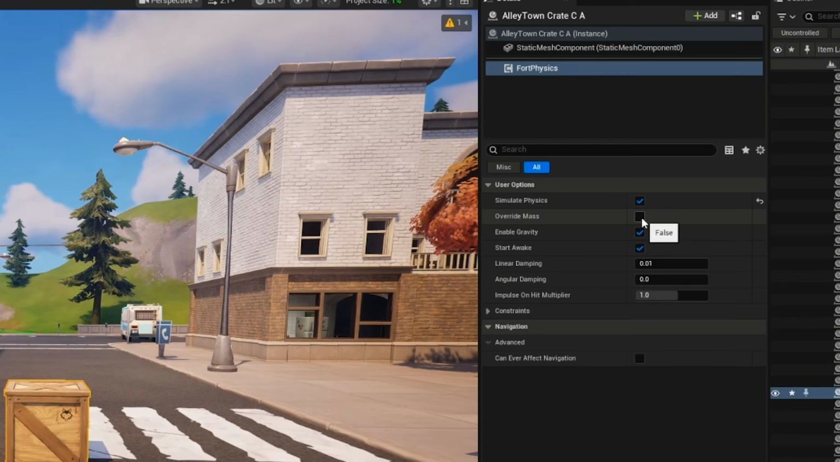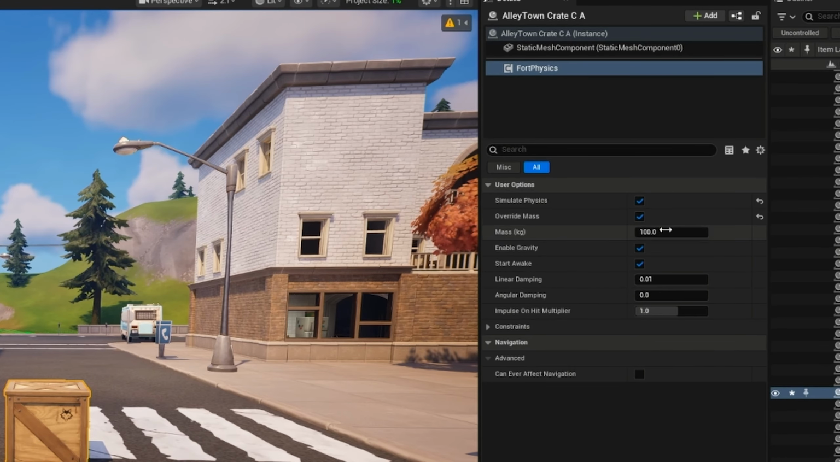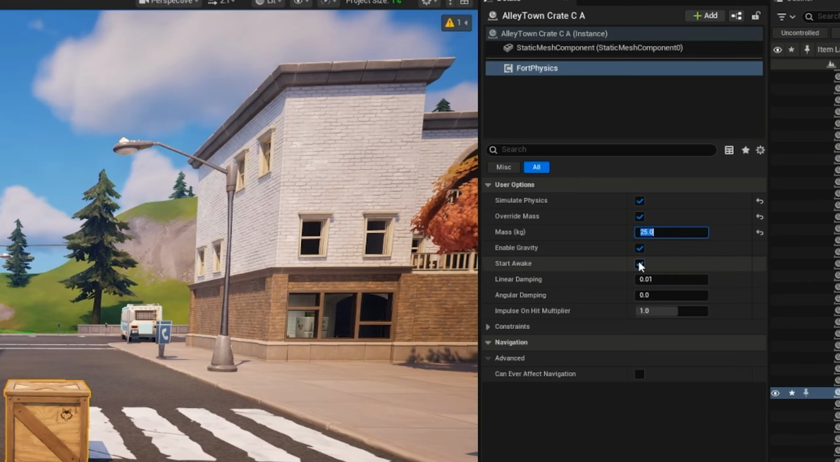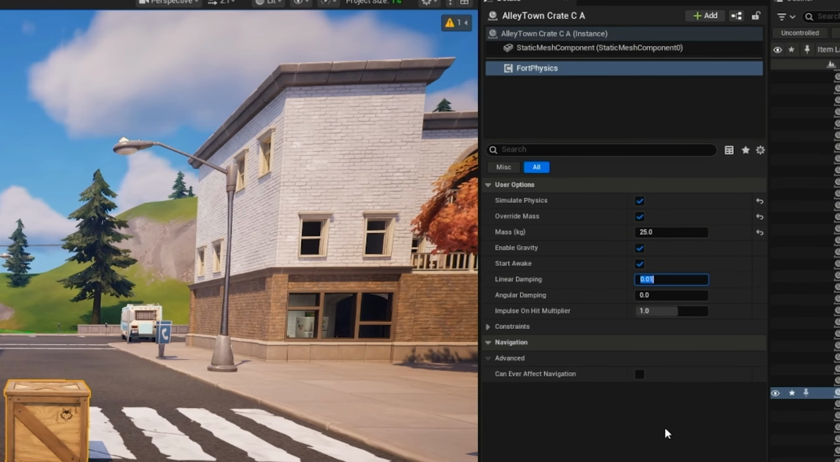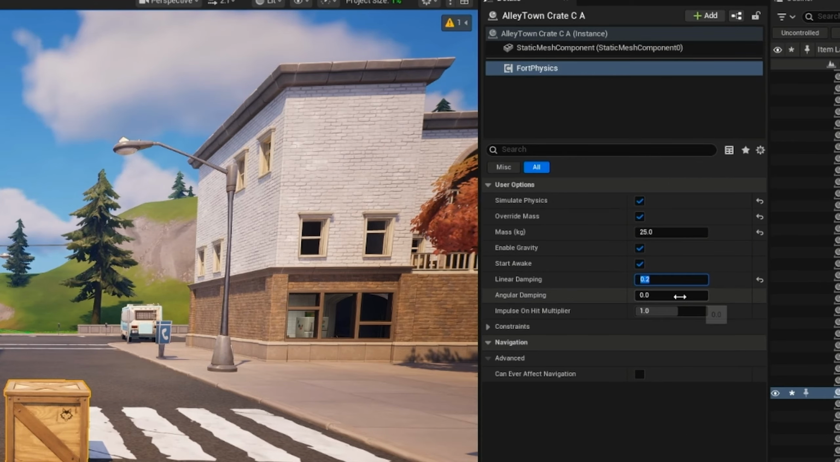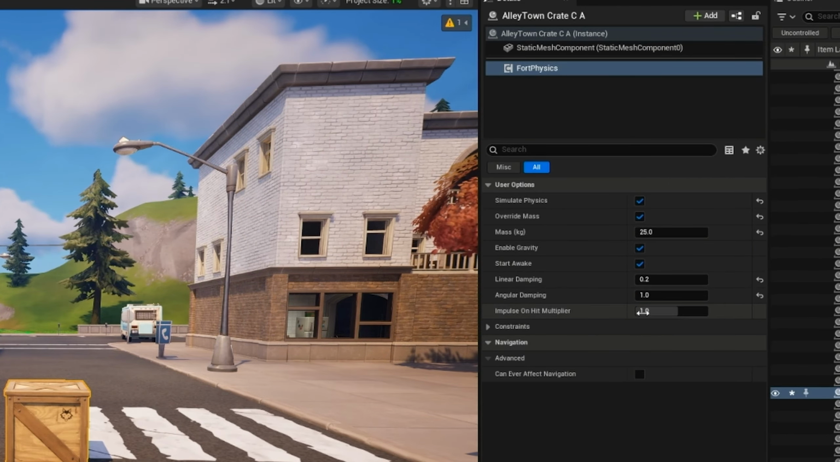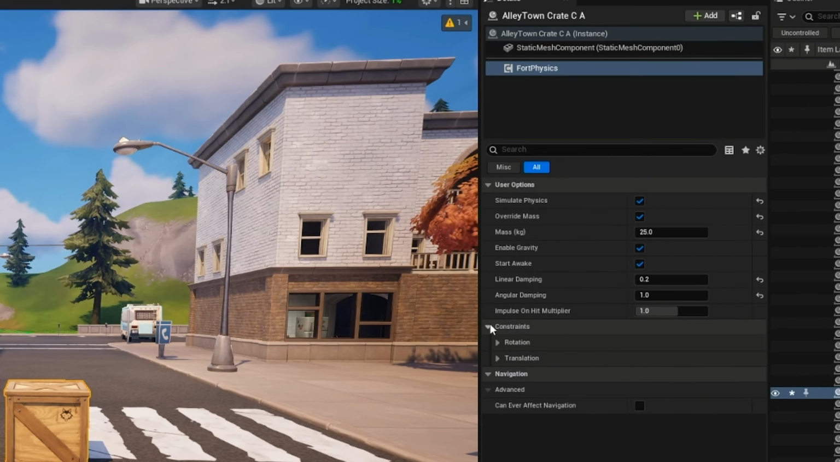I'll override the mass. I'll override this one, I think, to 20 or so, 25. I can disable gravity. I can start it not awake. I'll set its damping. I want it to slow down a little bit, but I don't want it to rotate very much. I'll leave the impulse.